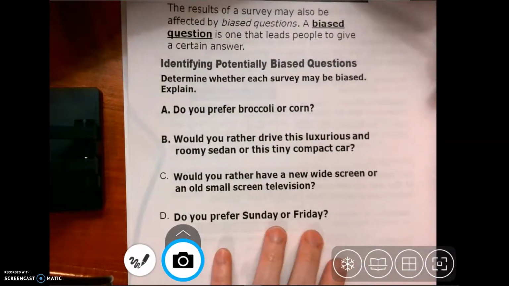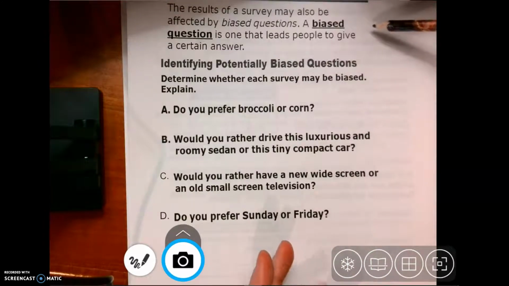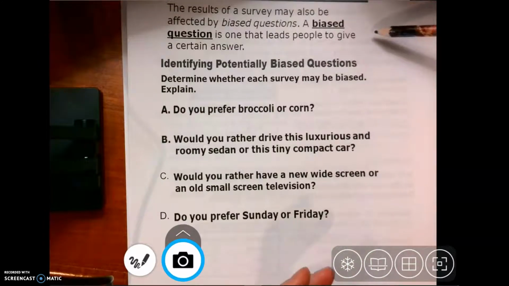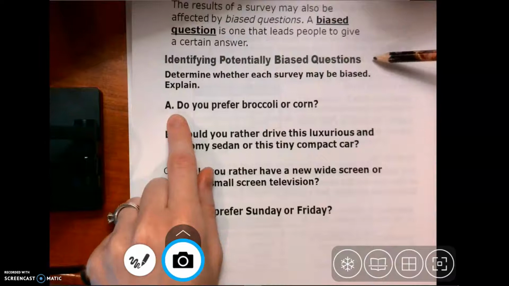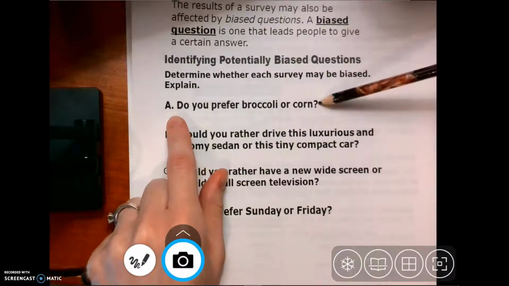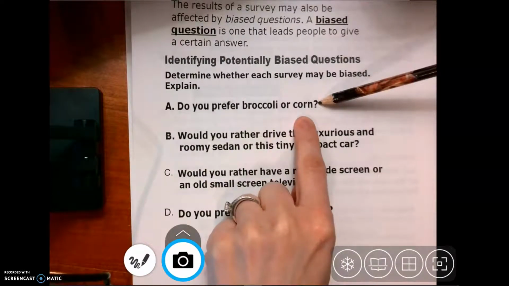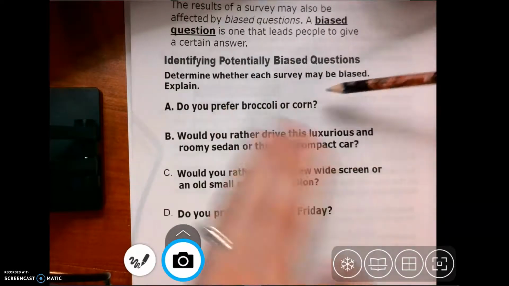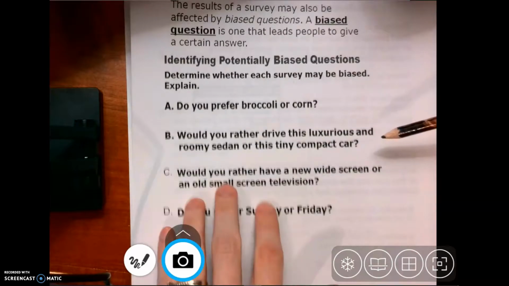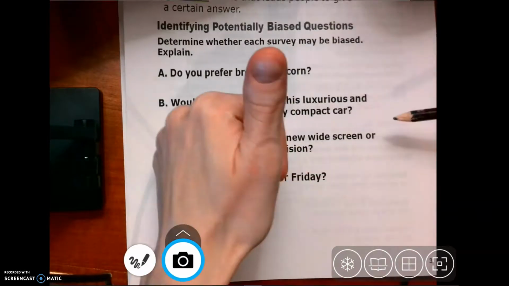Okay, sometimes questions are biased too. In a biased question, it might lead people to give a certain answer. Okay, this one says, is it biased or not? Do you prefer broccoli or corn? To me, that's not biased. They're just saying broccoli or corn. They're trying to figure out which one you like. So that's good. It's a good one.